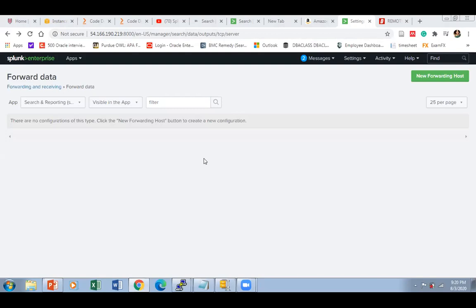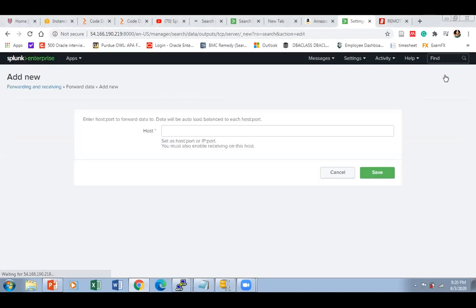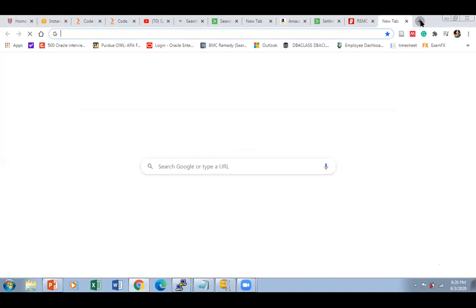Go to where it says new forwarding host. All right, so this is where you're going to put my IP for the Prod OpenPath. And you know how to check for my IP? No. All right, so pull up any terminal that you have open right now, or you can do command line, it doesn't matter.